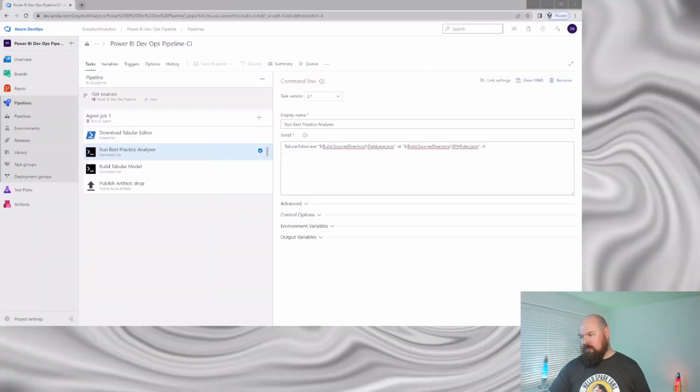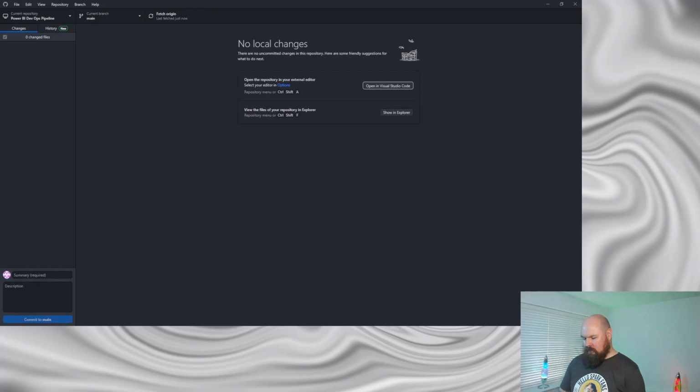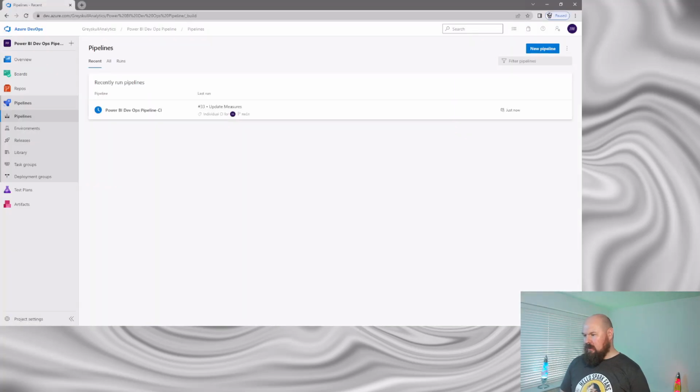There's more cool stuff that you can do with these deployment pipelines. For example, here in my build pipeline, I've added a step to run Best Practice Analyzer. I keep a copy of my Best Practice Analyzer rules in the source control for my tabular model. So this command line script runs the analyzer. What that means, if I push a version of my tabular model and have a look at my build pipeline, we'll see the build pipeline's been triggered.